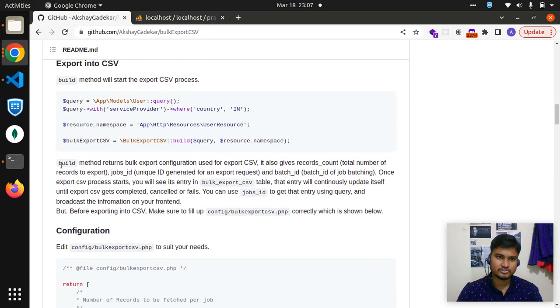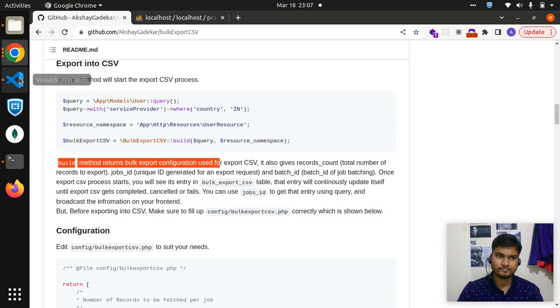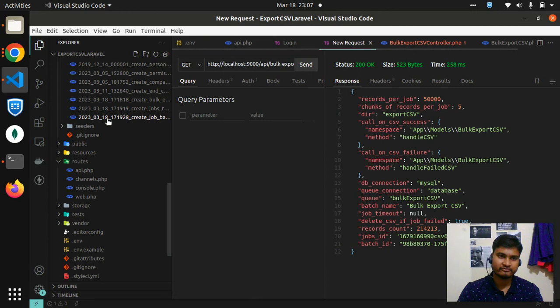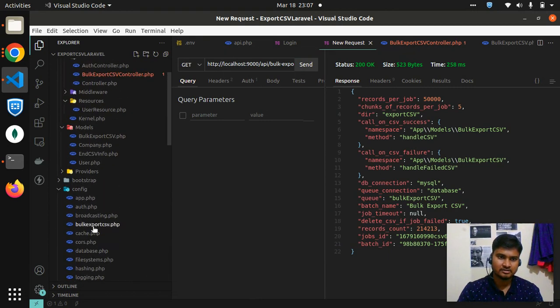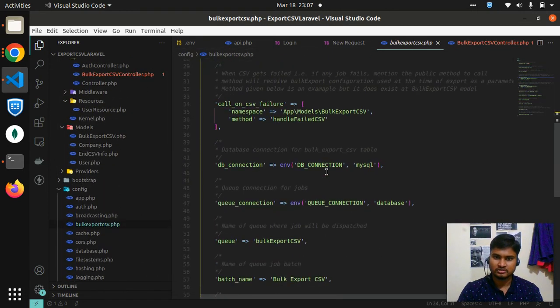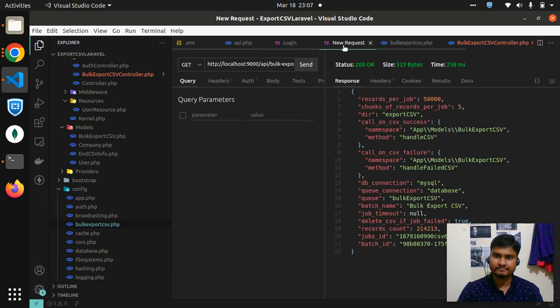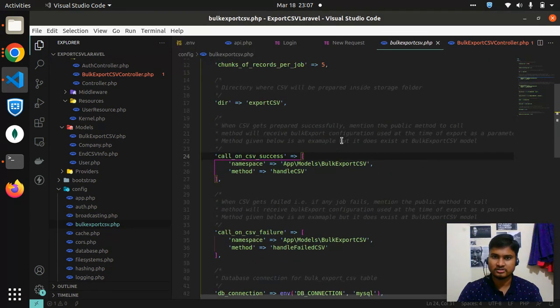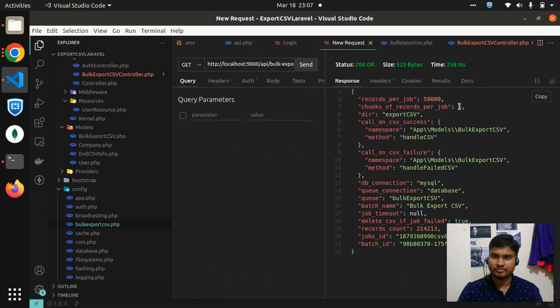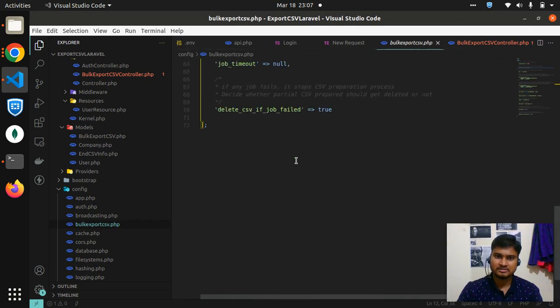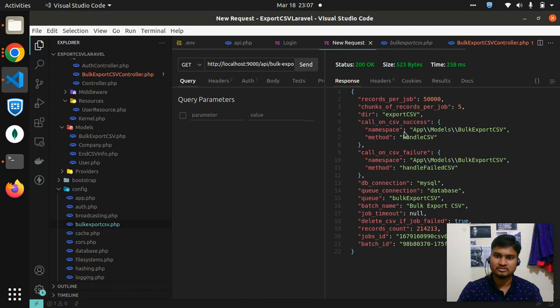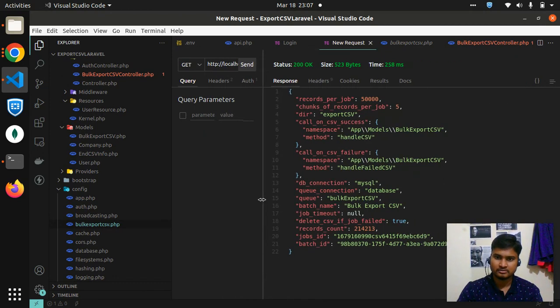you can see here that in the response we get the bulk export configuration used for export CSV. So whatever the configuration that we filled here, we got that entire, and you can see, records per job 50,000. That's what we mentioned. Chunk of records for the job. So we got everything. You can see our last key was delete CSV job file. This was the last. So we also got here delete CSV job file, but we got three extra things.